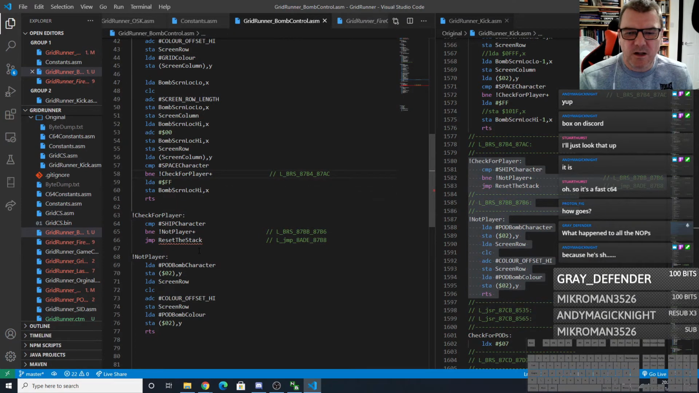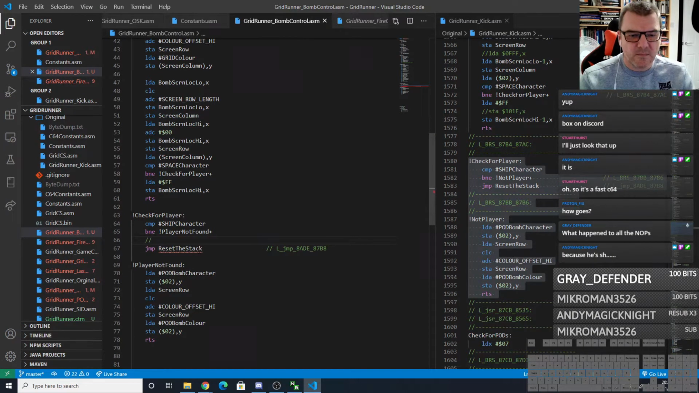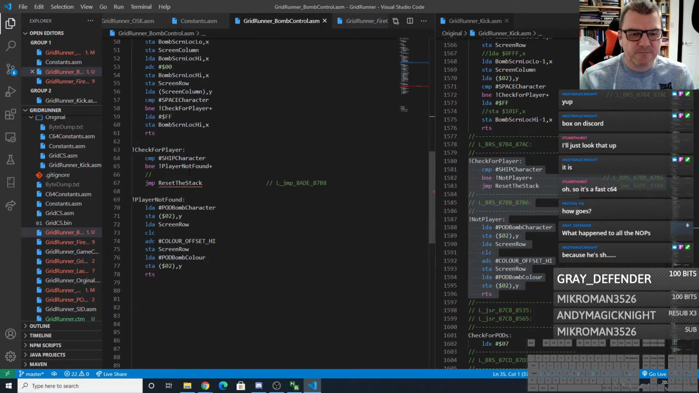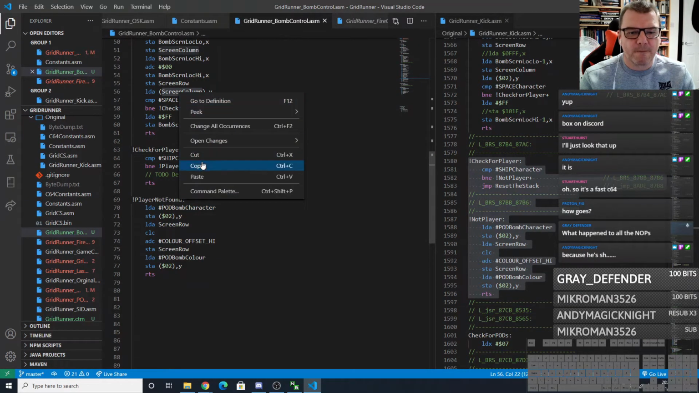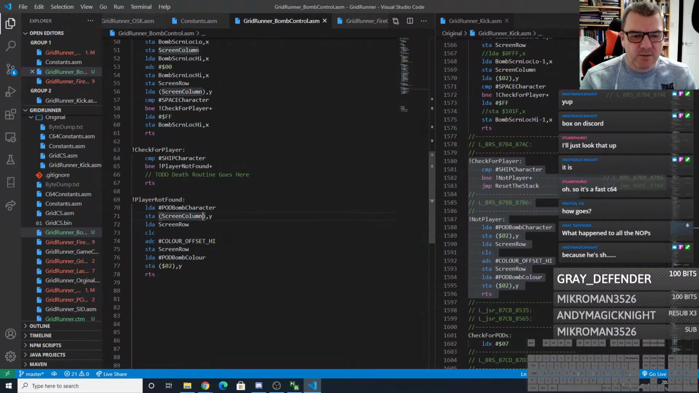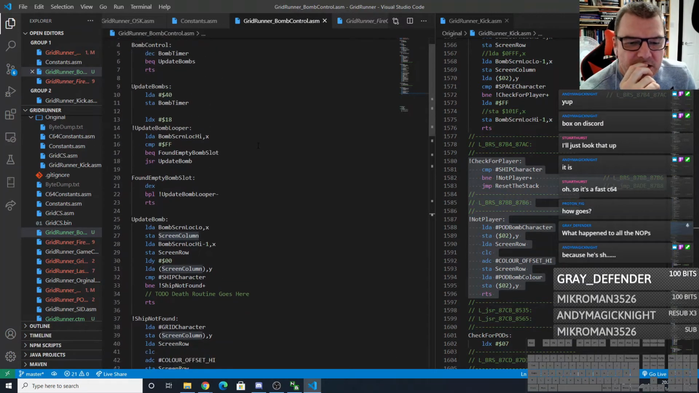Right. Check for player. So if it's not a space, then he's checking to see if we're there. So then he's comparing to see if it's us. Player not found. And then he's doing the death scene again. So let's copy that because that's going to come later. So player not found, loads the bomb character. So he's not found us, loads the bomb character, loads the screen offset, and then does the bomb color. Okay. So that should be the bomb control.